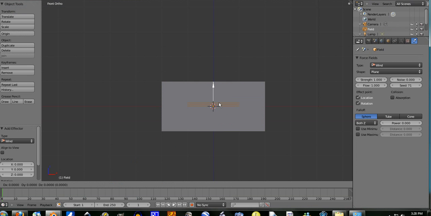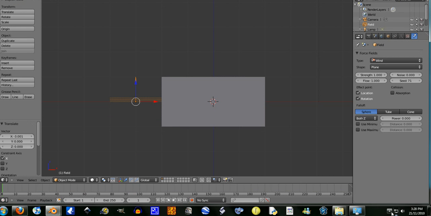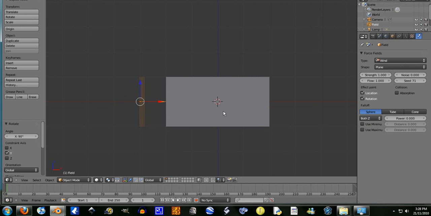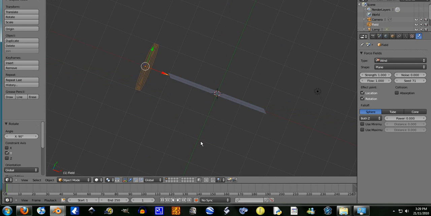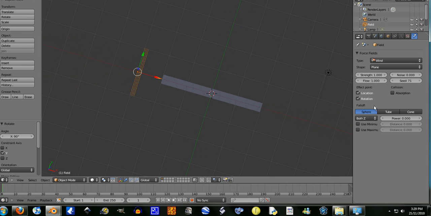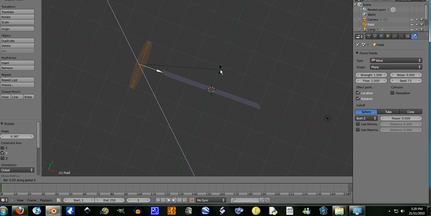Now I'm gonna grab it, move it on the x-axis about here. I'm gonna rotate it on the y-axis, I think it is. Yeah, rotate it on the y-axis 90 degrees. And now, as you see, it's dead on now. That's not good, because if it's dead on, then it doesn't do anything, it doesn't affect it. So you have to rotate it on the z-axis.